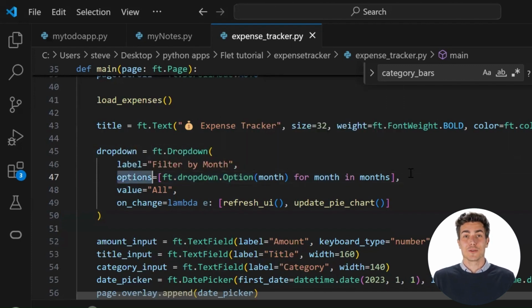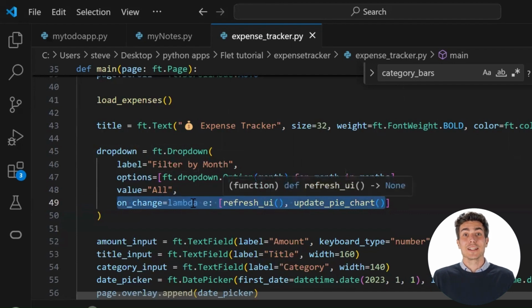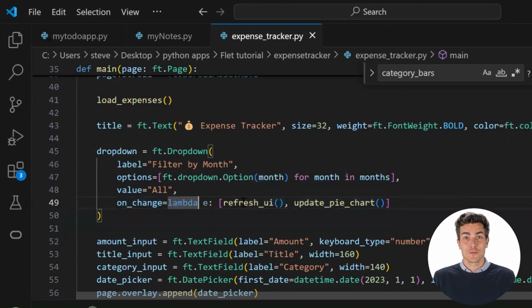This sets the default selected option to "All", meaning by default the app will show all expenses. Now this line does something very important. It tells the app, hey, whenever the user selects a different month from the dropdown, run these two functions: refresh UI and update PieChart. Let's go step by step.